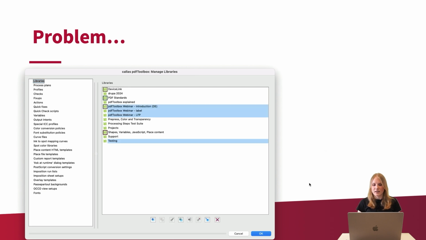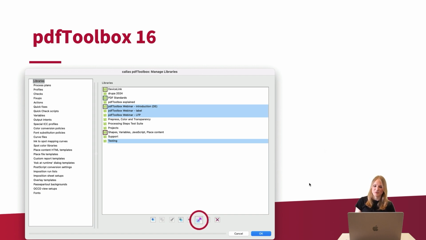That means if you select multiple libraries, what is possible, you can see now the export library button is disabled. So before pdfToolbox 16, you have to export all the libraries one by one. And this, of course, has changed in pdfToolbox 16. As you can see, you have a multiple selection of libraries, and now the button is not grayed out anymore.